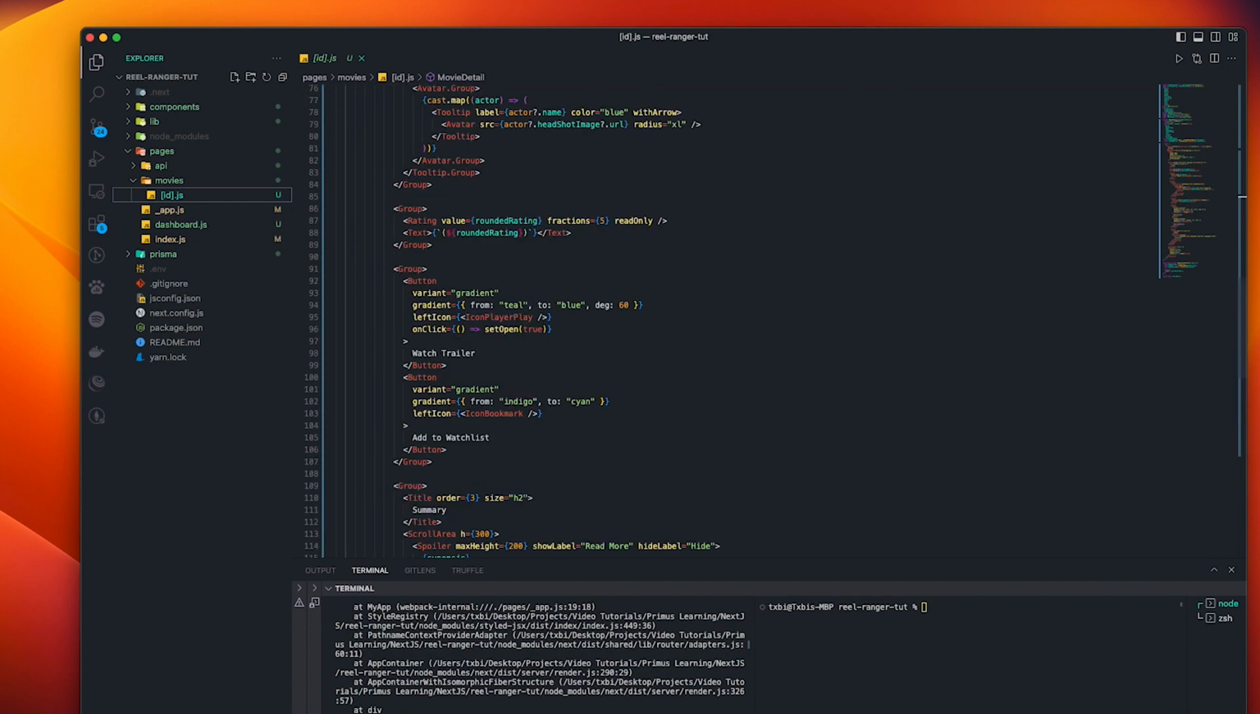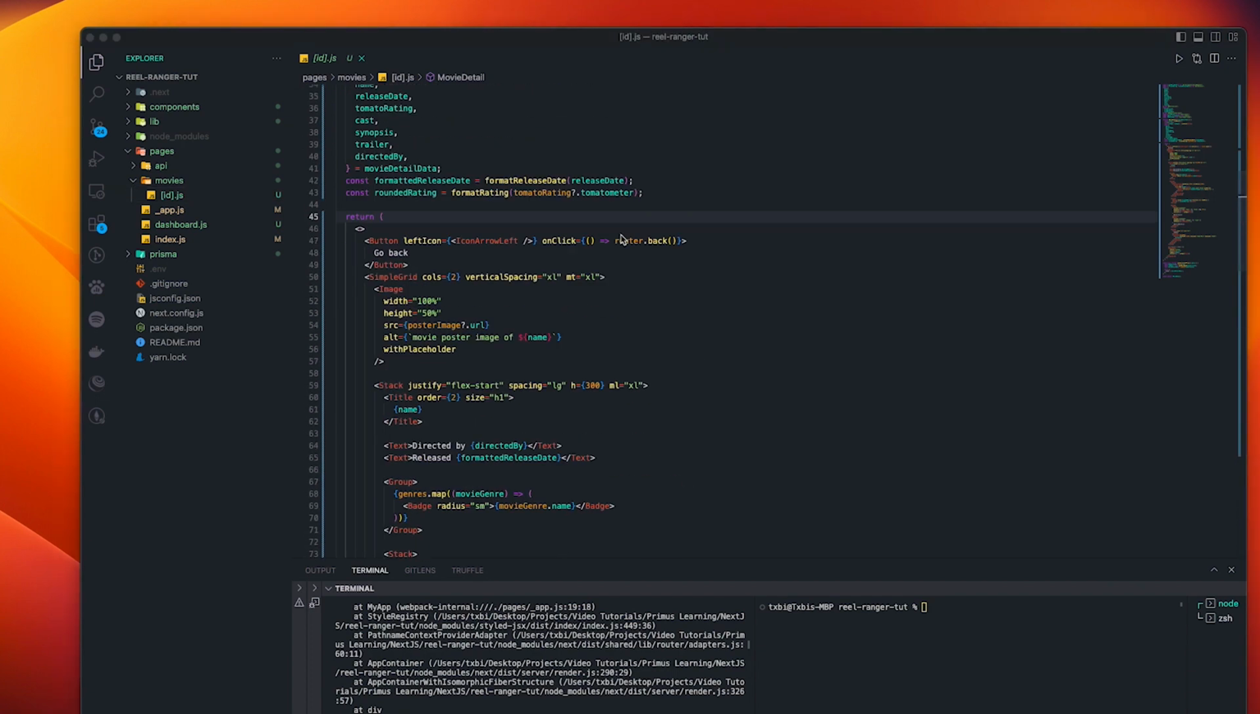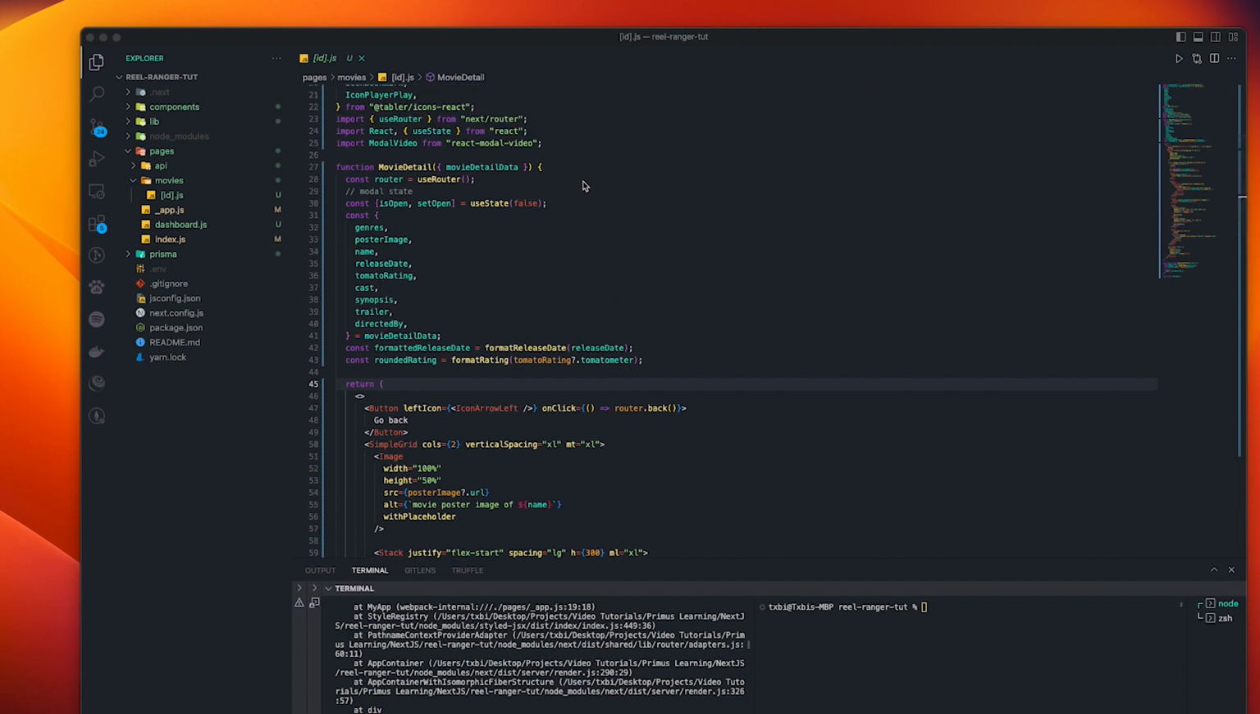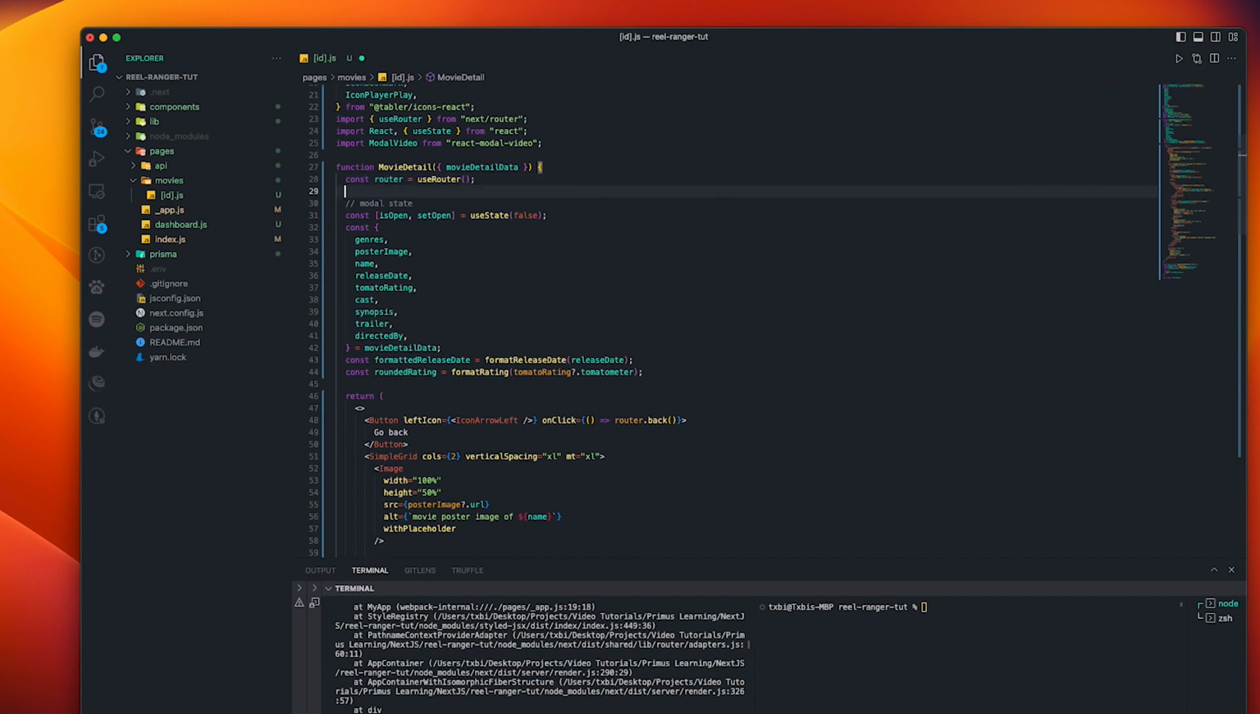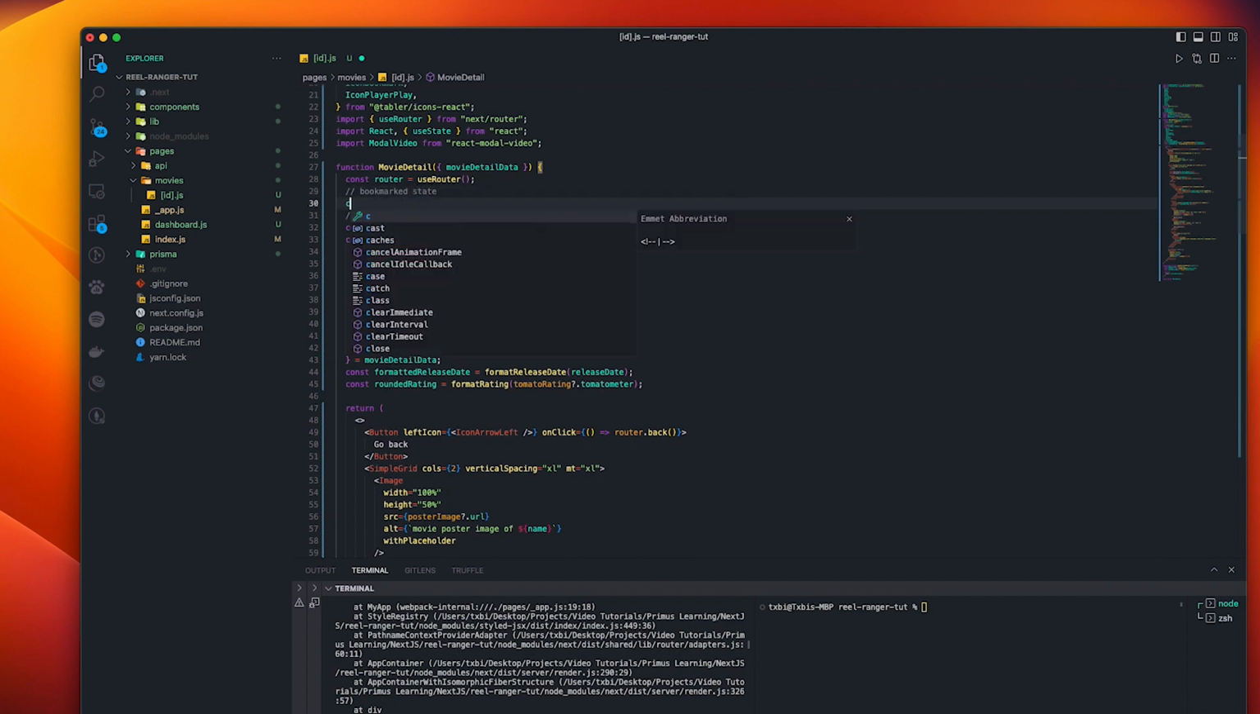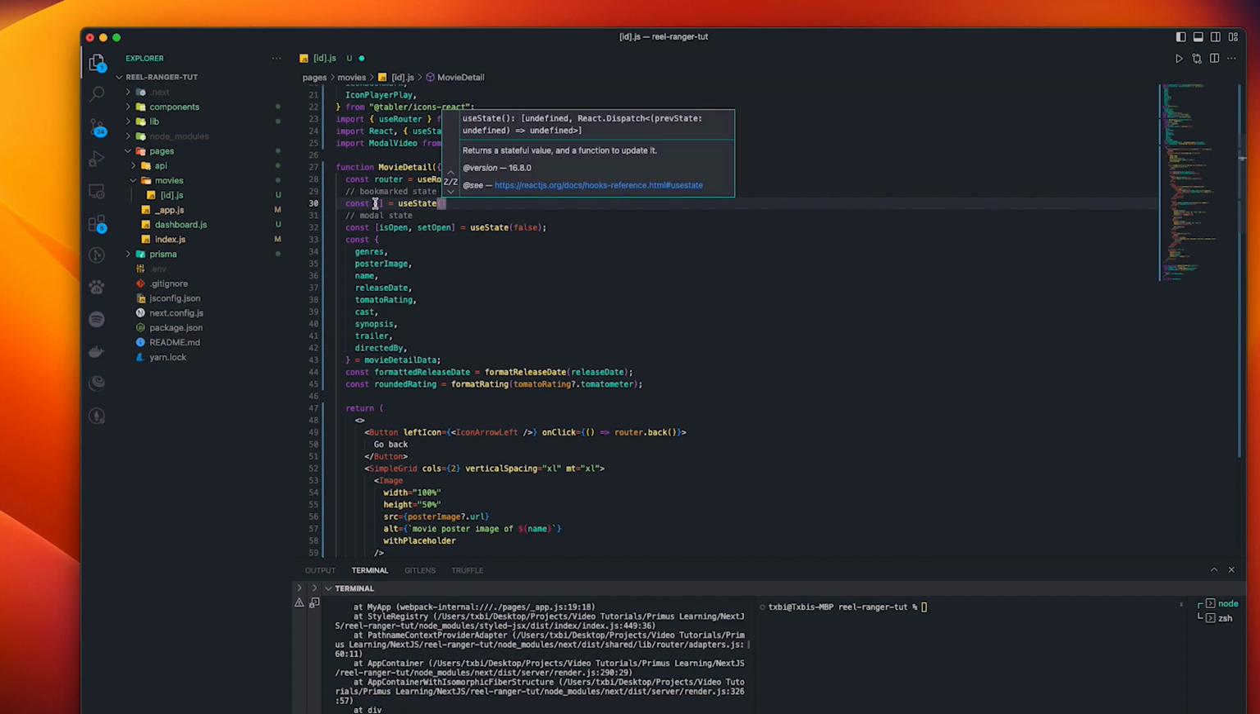Right at the top, we're going to define a state. So right above the modal states, we're going to create a state. We're going to call this bookmarked state, and just below it we're going to define our states. So useState for now. So right in here, we're going to define our states.